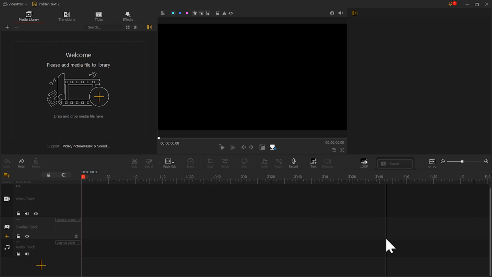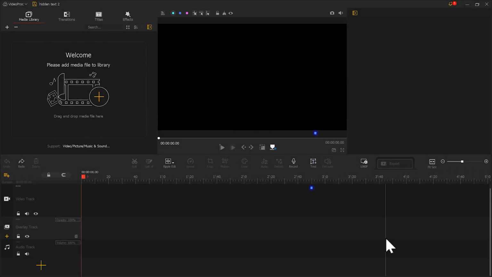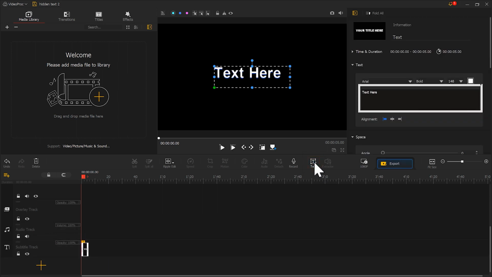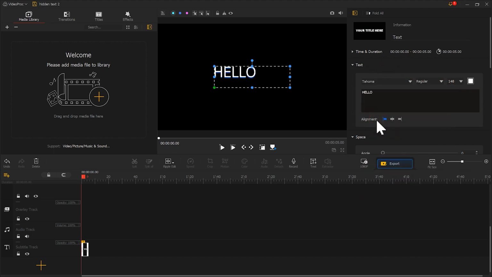First, we open VideoProc Vlogger. Let's start by creating the material for the text in a circular ring, and then we will make the animation effect. Click here to create a new text layer. Then we modify the text content, font, and keep the color white. Remove the shadow by navigating down to the shadow option.